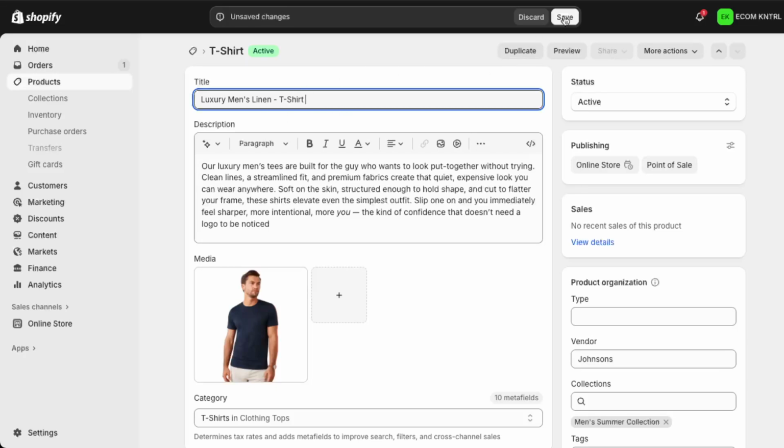A clear, descriptive name helps customers understand what the product is and can also improve how it appears in search results. When you're happy with the new name, look toward the top or bottom of the page for the Save button. Click Save to apply your changes.